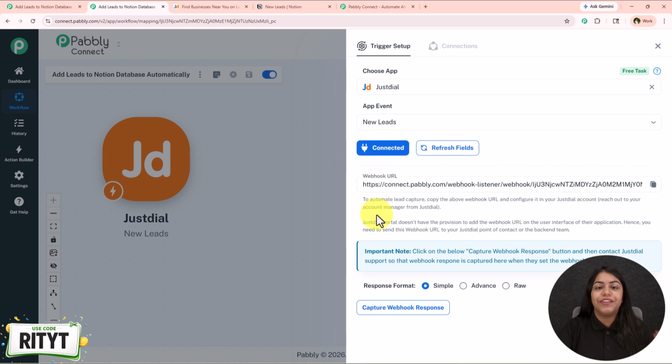You're going to receive the webhook URL. So to automate the lead capture, you have to copy the webhook URL and configure it in your Just Dial account. And for that, you have to reach out to account manager from Just Dial, because Just Dial portal doesn't have the provision to add the webhook URL from the user interface of their application. So you need to send this webhook URL to your point of contact of Just Dial or the backend team of Just Dial and ask them to add this webhook URL in your account.